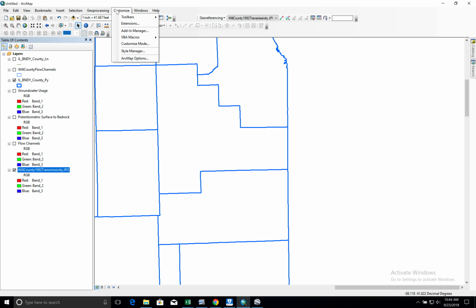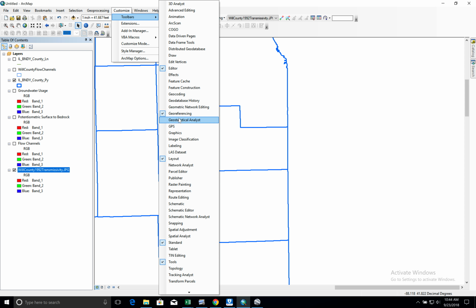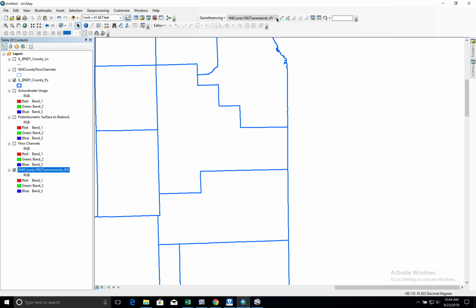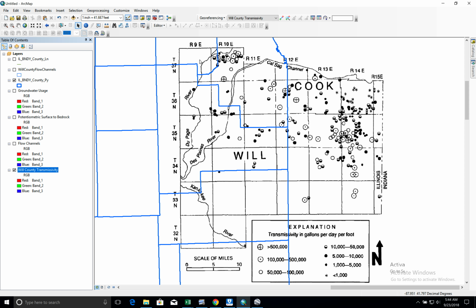If georeferencing is not activated, you can go under Toolbars, under Georeferencing, and that'll activate it. Then it gives you the images that are in the file that have not been georeferenced. The one we have here is this Will County. I might want to rename this to give it a slightly shorter name, and then it renames it up here. I can come up here and fit to display, so that'll show the two.